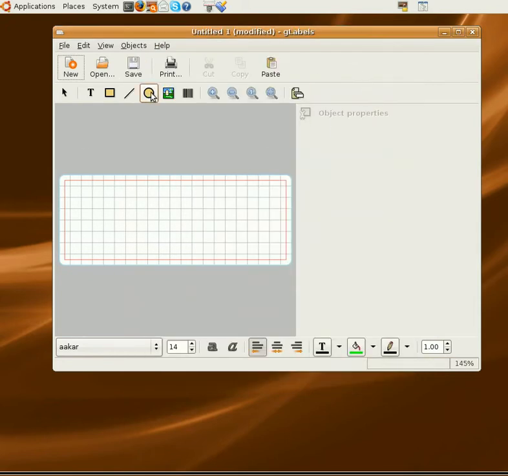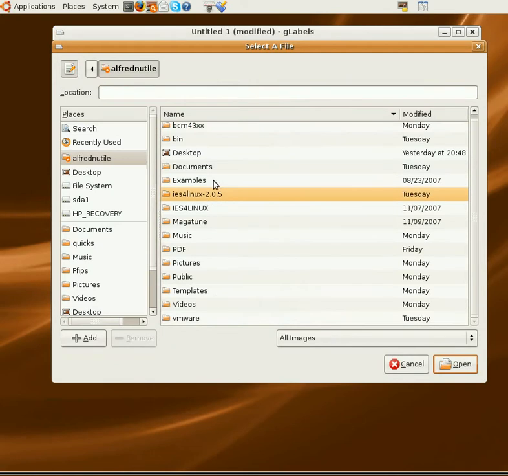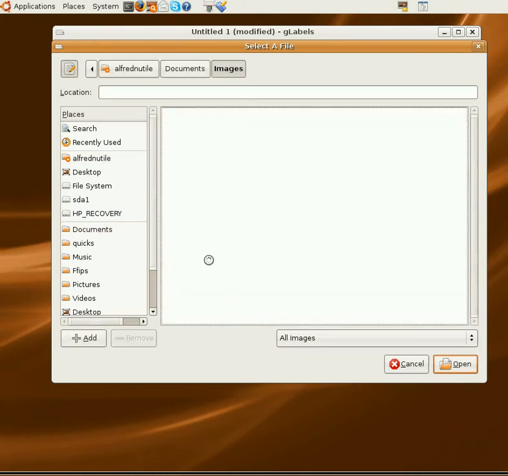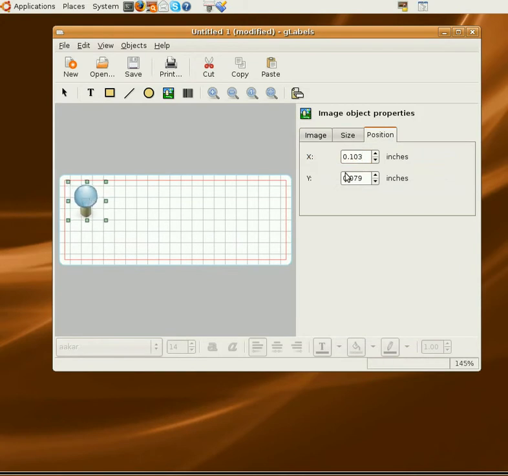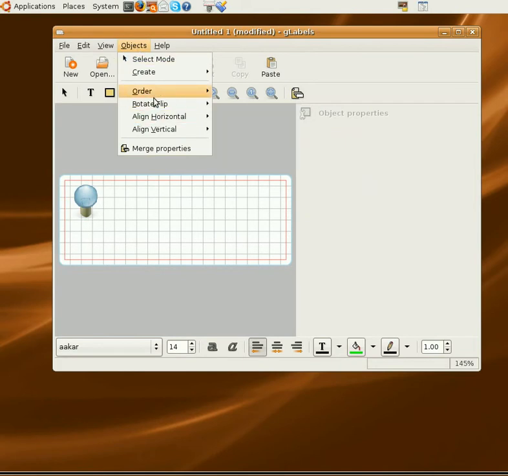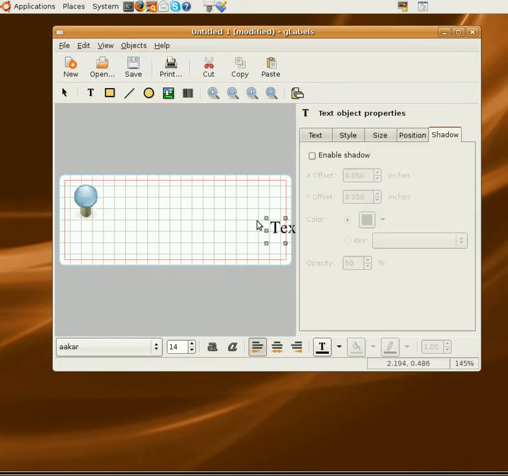And now, if I wanted to say put an image in this label, I would just do that. And then you can do what you typically can do with images. Then your next step to get the actual name and everything in there is to, let's see if there's a shortcut here, click on the text icon and put in your text.